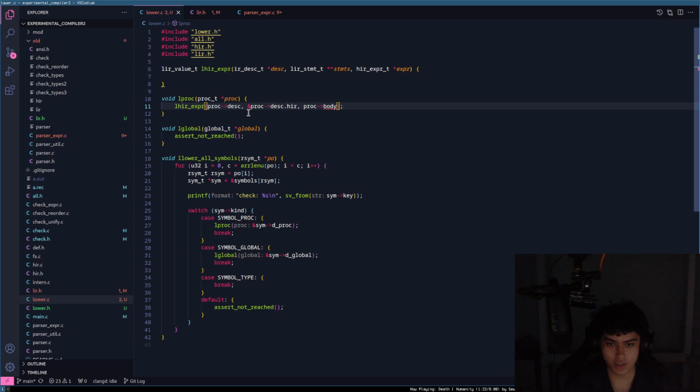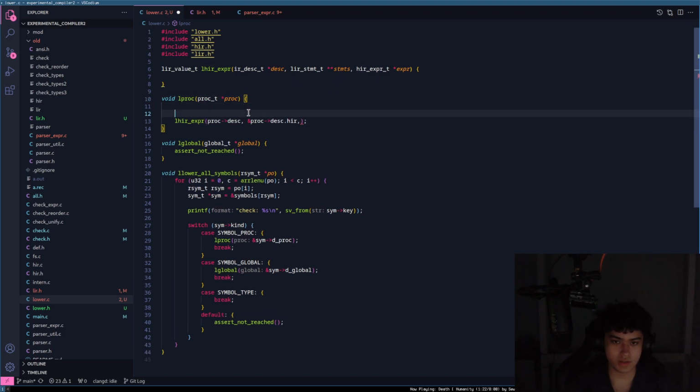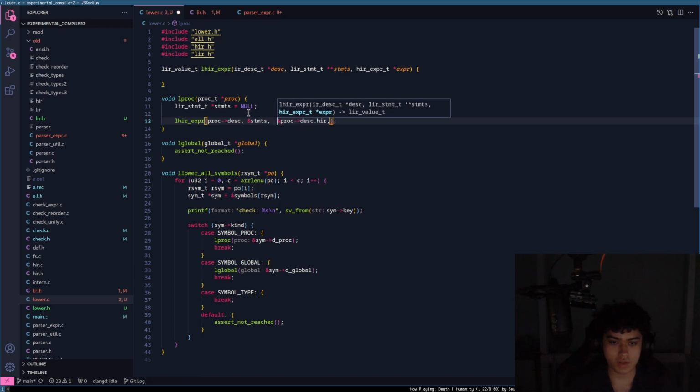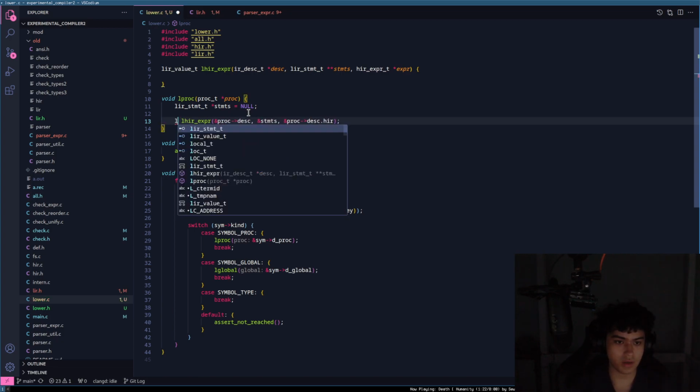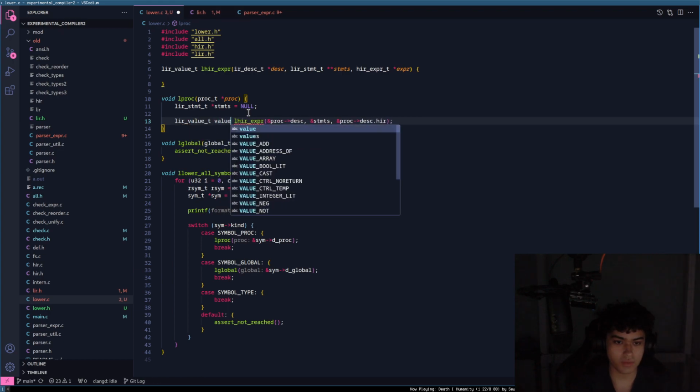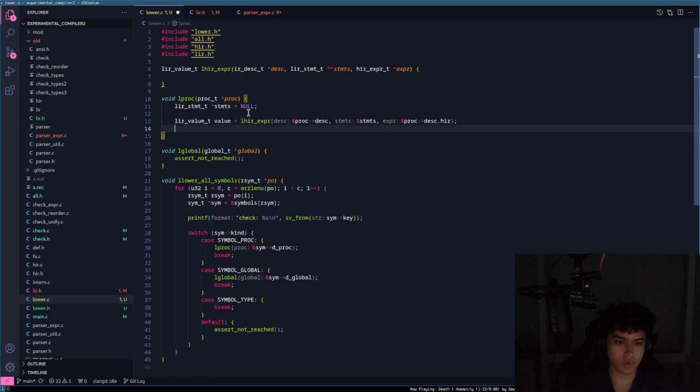Desk HIR. Okay, we need to create a list of statements. So LIR statement T statements equals null. Statements. And the address of proc desk, and then we'll just return a value. LIR value T value. Right, and then we'll do LIR statements. Nope. Address of statements value.